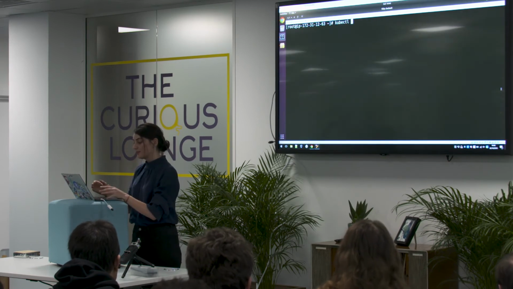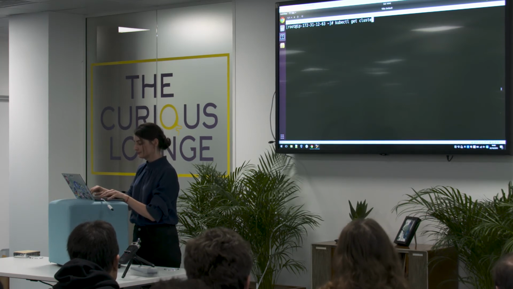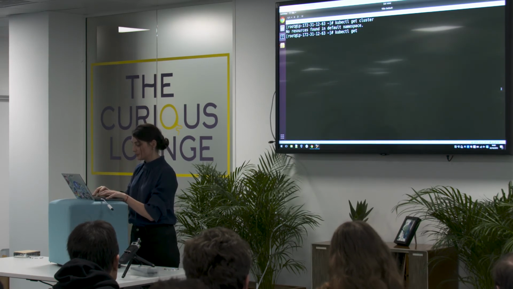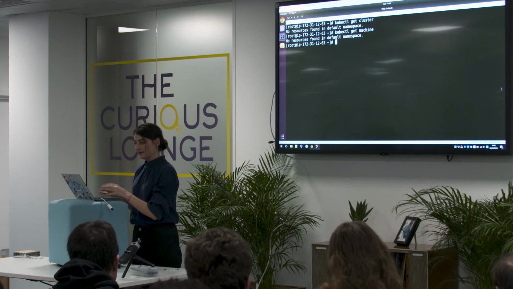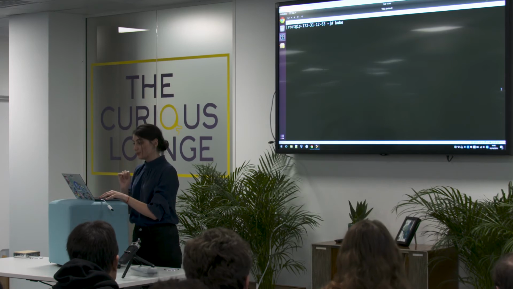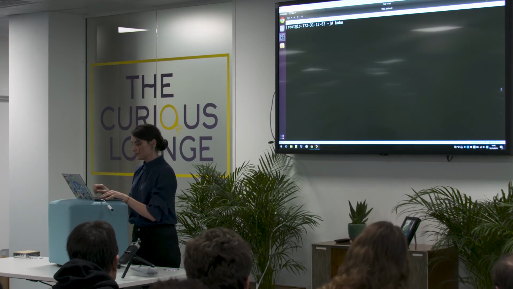So in the management cluster, I'm going to do kubectl get clusters. I have none of them. And if I do get machines, I have no machines, so I have nothing deployed. Now let's deploy. First I'm going to deploy this, and then we're going to look at the manifest file.